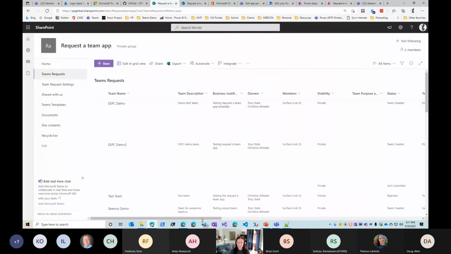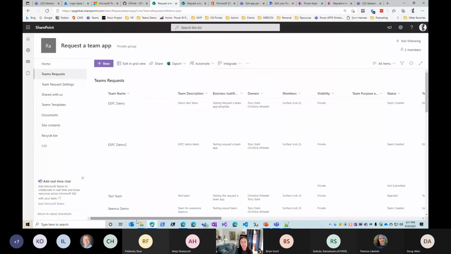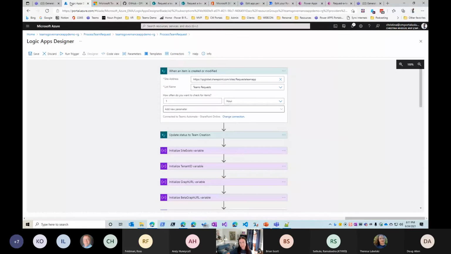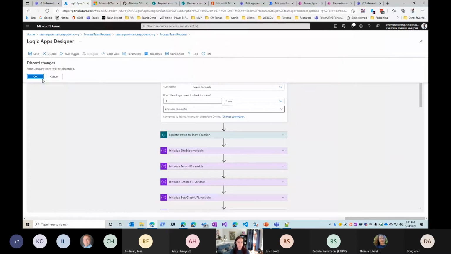This logic app is going to loop through here and find all of the ones that are pending or that have been approved and need to be created. And then it's going to take that information, run through all the processes, and actually create the site. Okay. Now I can decide to go ahead and run this if I wanted to. And I actually have some, let me discard, hold on.